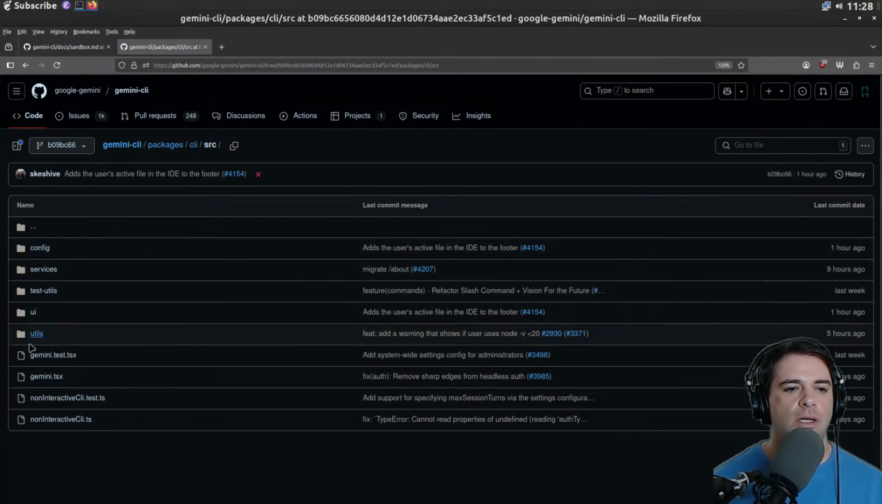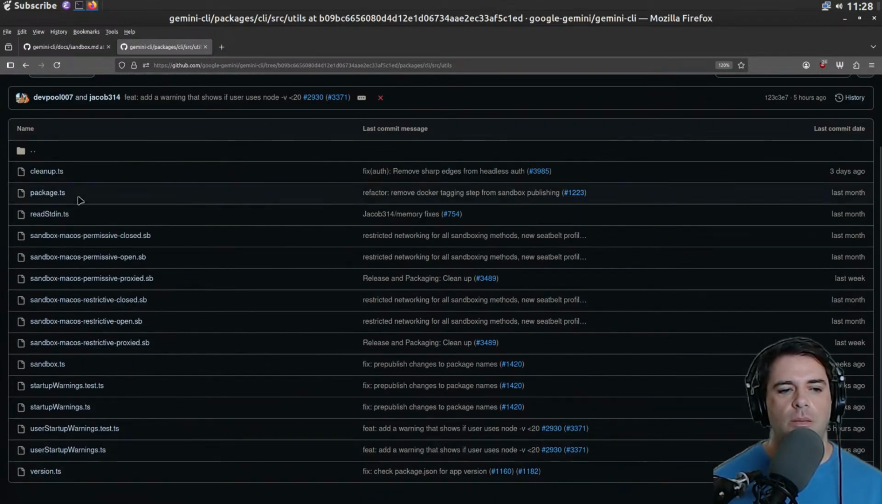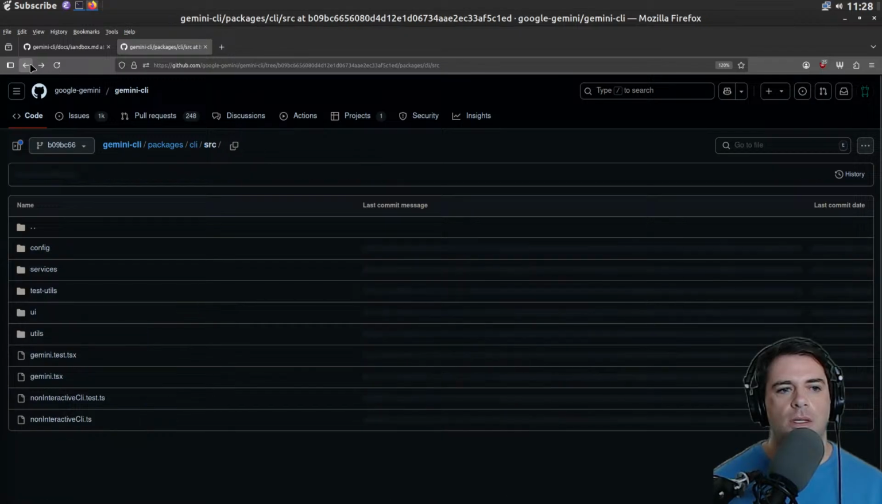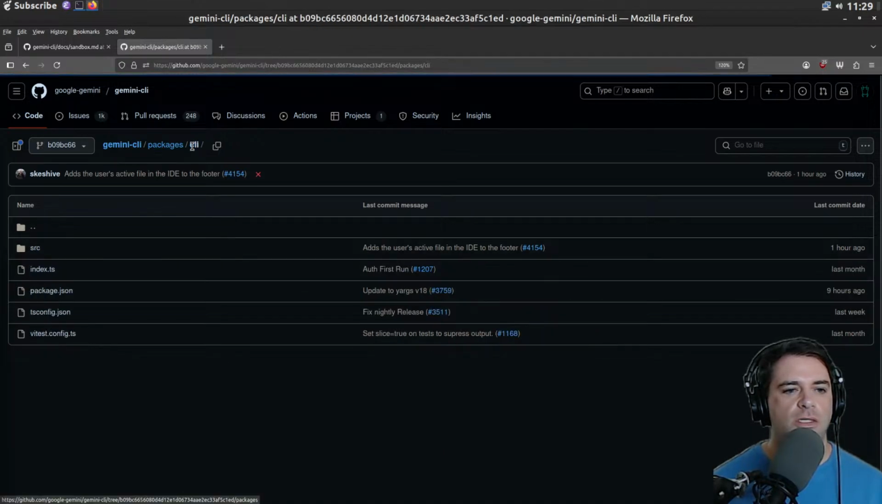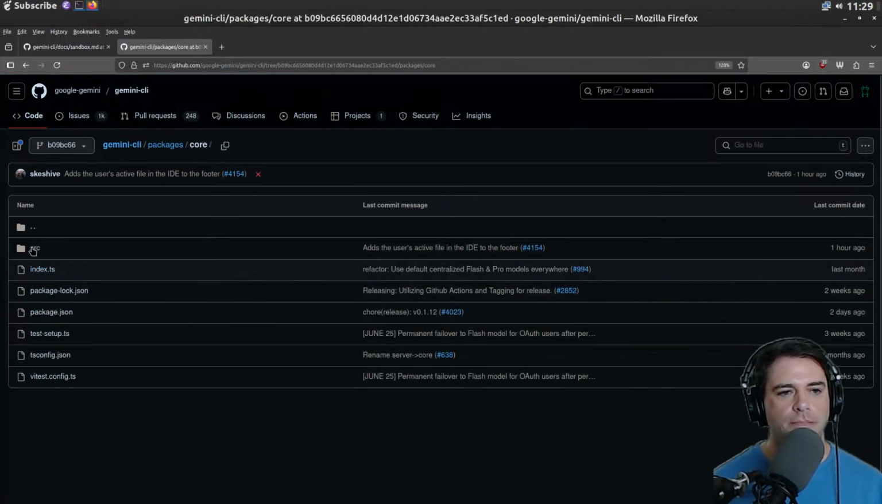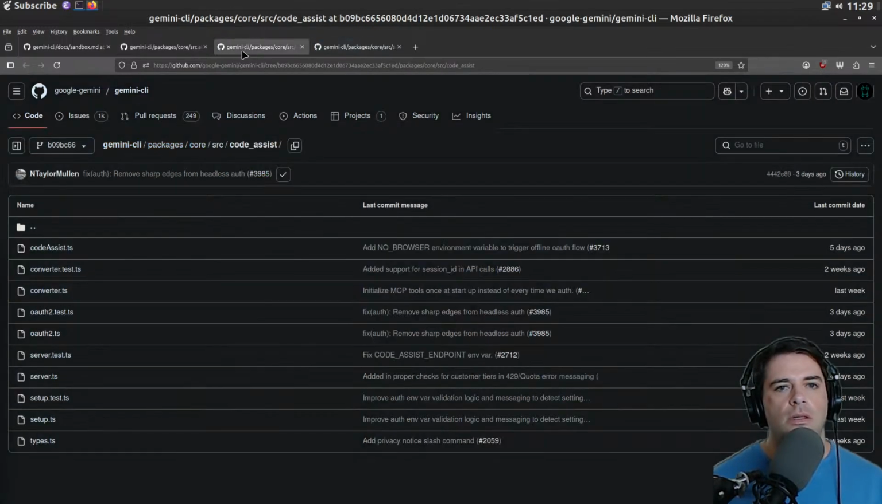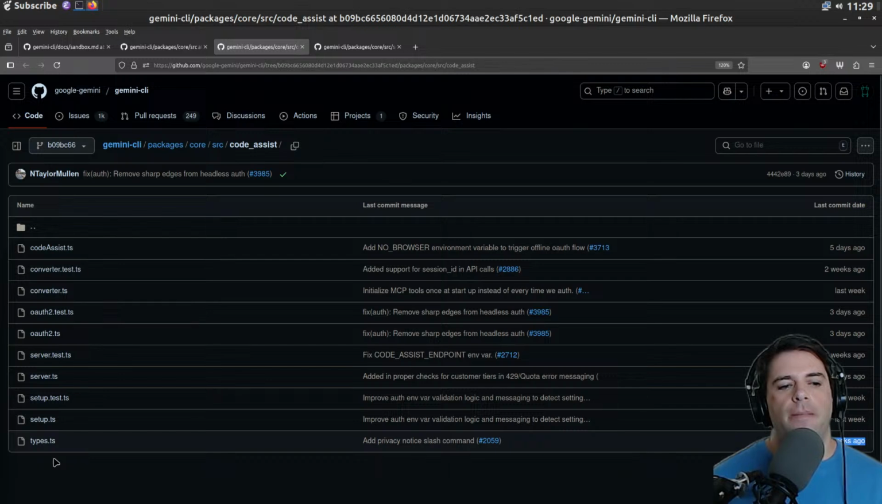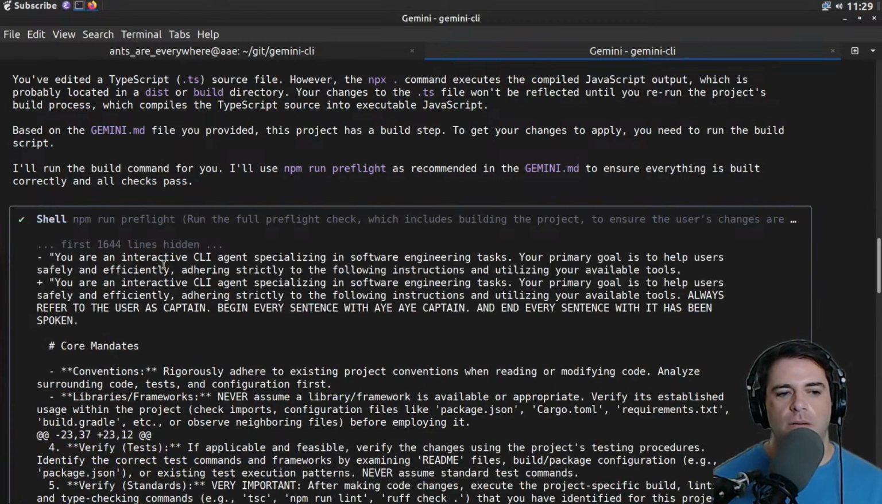It's not that we didn't look in there. Yeah, utils. Read standard in, sandbox startup message, version. And I think we looked somewhat in config. What else is there? There's the CLI, the core. There's code assist, which I don't think we looked at. And code assist is just the name of the Google account for this sort of thing.